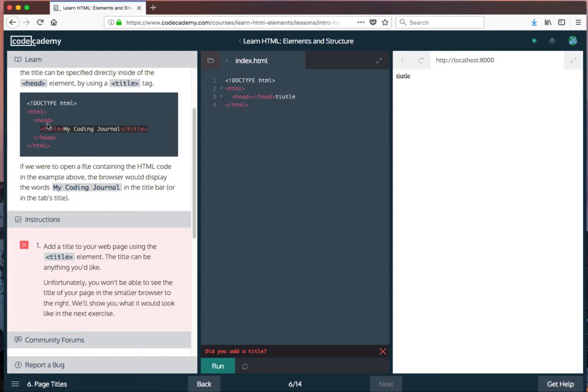It looks like it goes within the head tags. Oh, I put it outside. I completely did it wrong. So now I'll try it the way they wanted me to do it, and I'll put in the title. It says that title can be anything I like. So now let me run it and see if I pass.